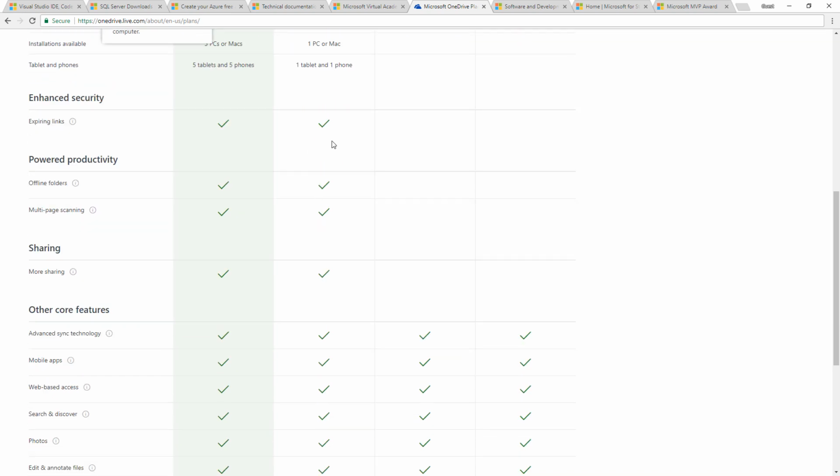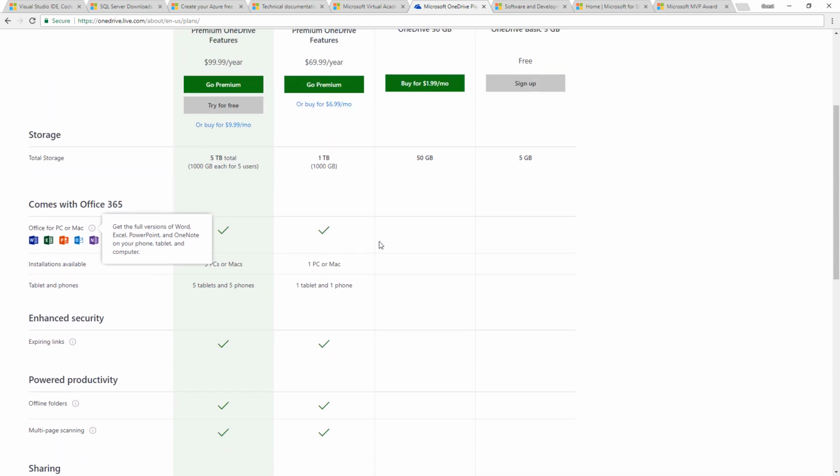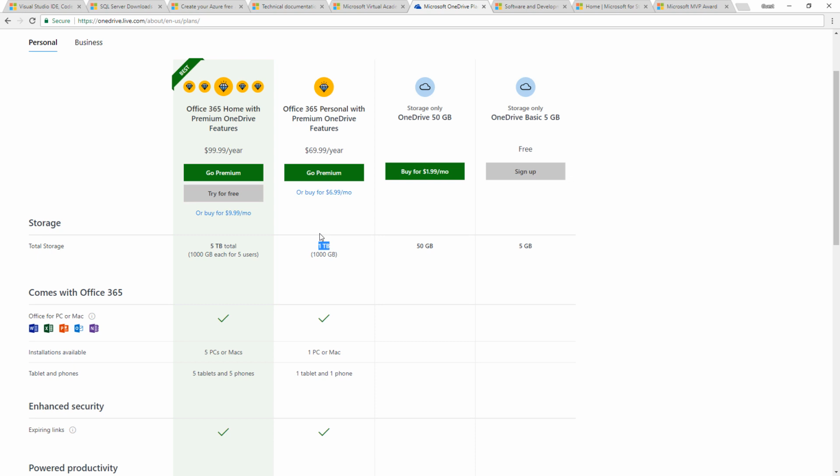Plus, you can expire links. So when you share out, you can share a link from your OneDrive. You can actually put an expiration date on that. You can have offline folders. Offline folders are nice. Multi-page scanning and more sharing options. But the big things here are you get 1 terabyte of storage, which is a lot, and you get the full Office suite. And that's for a year.